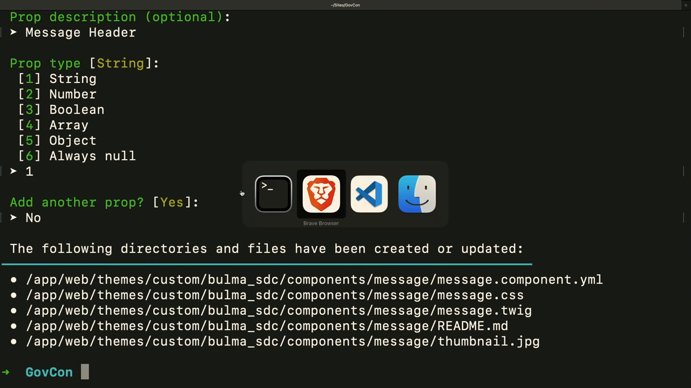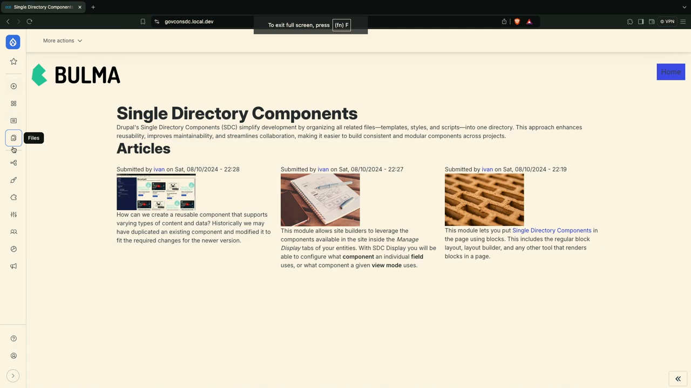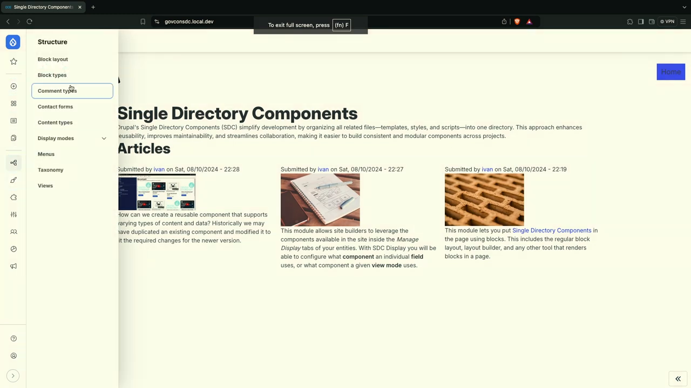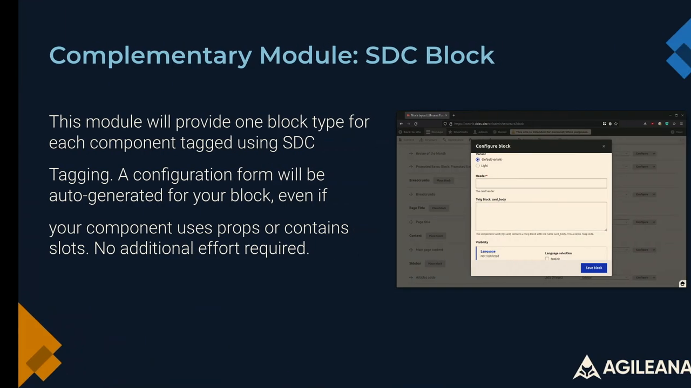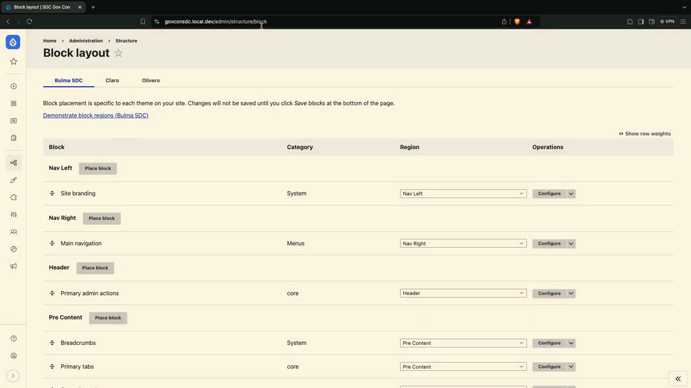I already created this component, so I will go to my ugly site, and I will go here to the block layout. Maybe I will need to clear the cache for the system to be able to identify my new component. So let me go and do this before. And just clear the cache, and I will go back to my site, and let me reload this page. I will try to add that component. That component should appear there because of this SDC block module, because the SDC block module will try to get the information from the component YAML file, and it will try to create a block type for me.